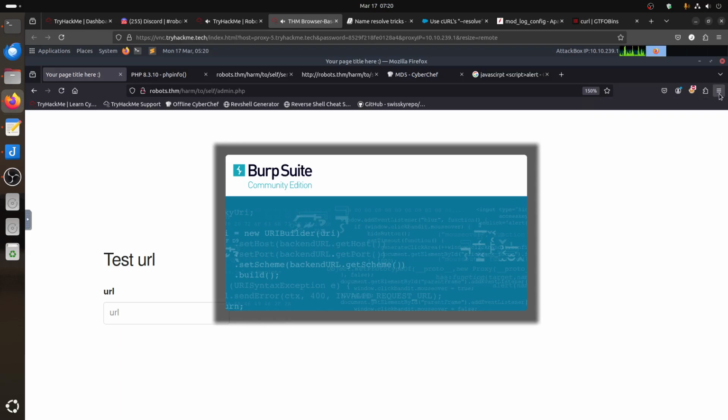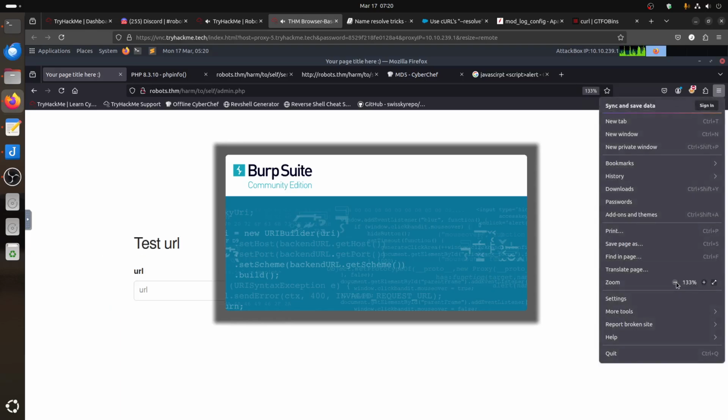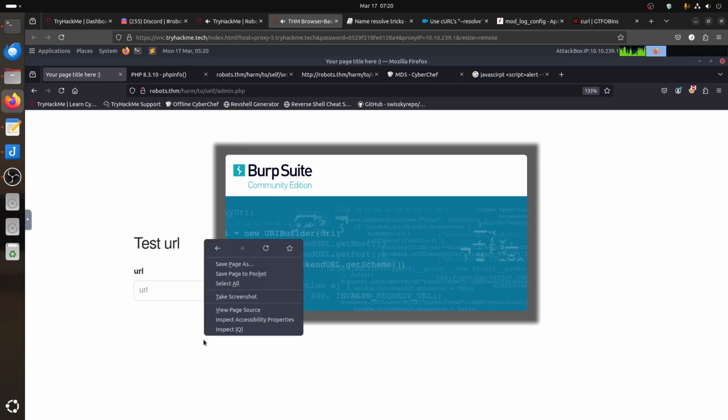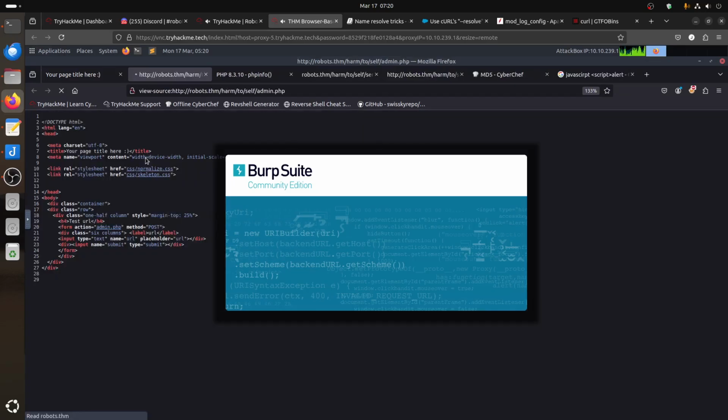So let's zoom in a little bit. What's in Burp Suite? I don't need you. Now we have this form. So let's see what's in the page source. It's sent to admin.php, placeholder, URL things.